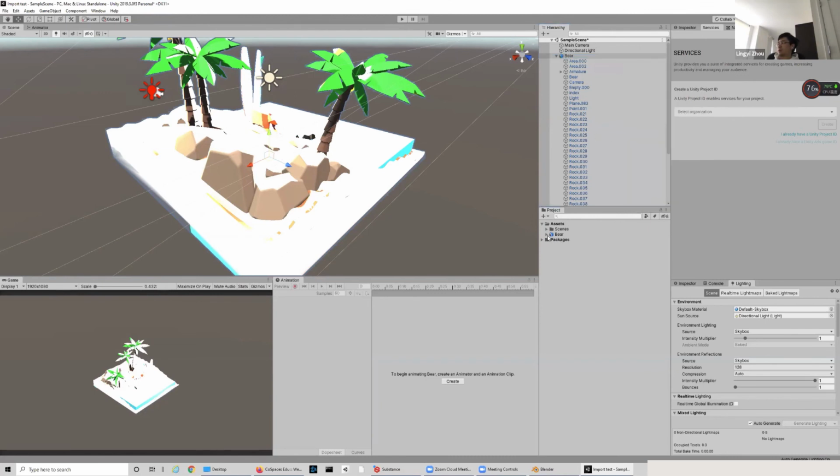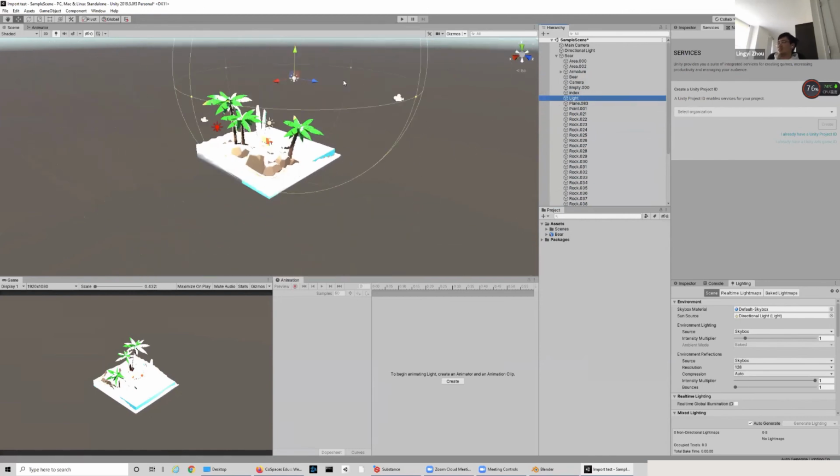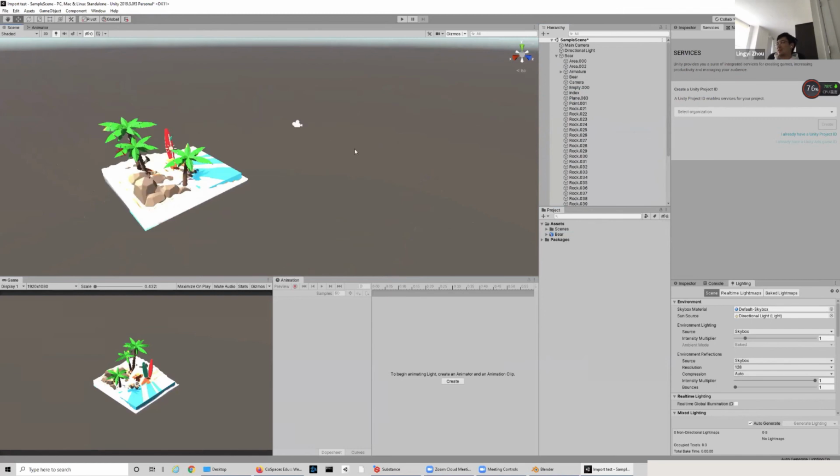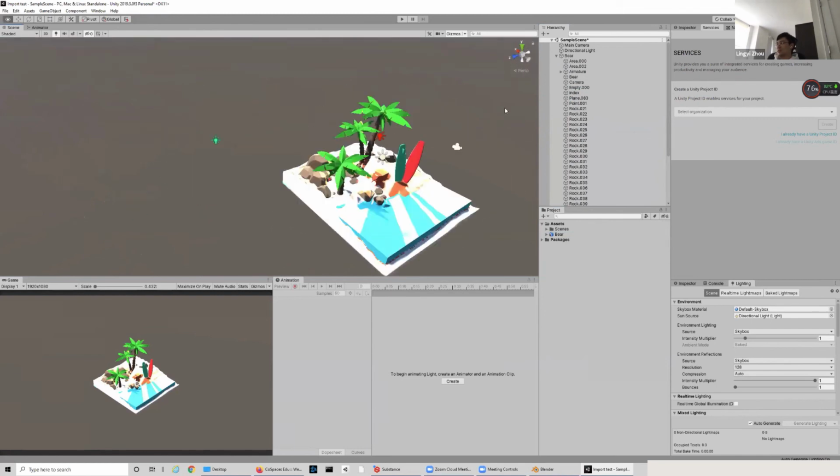The lighting is too strong, so I need to do something. When it's imported, this is called a prefab in Unity. So I need to unpack the prefab, because it has both the Blender lights and the Unity lights active in the scene. I need to find the light and delete it. So here's the light. I need to delete it. It's still very bright.